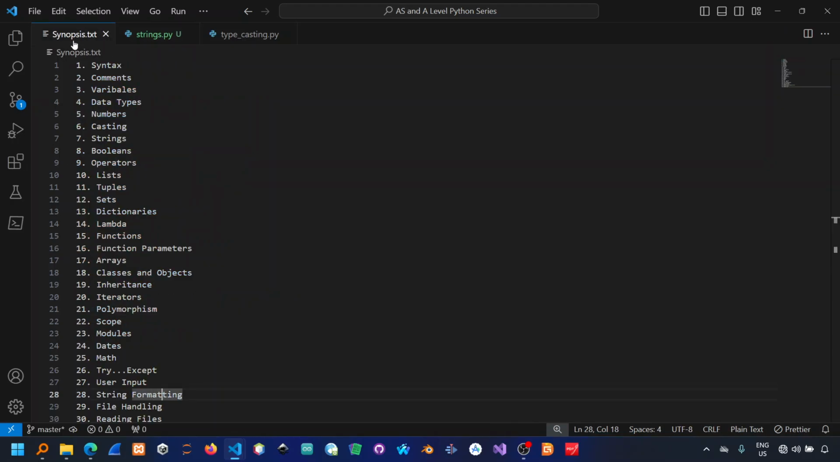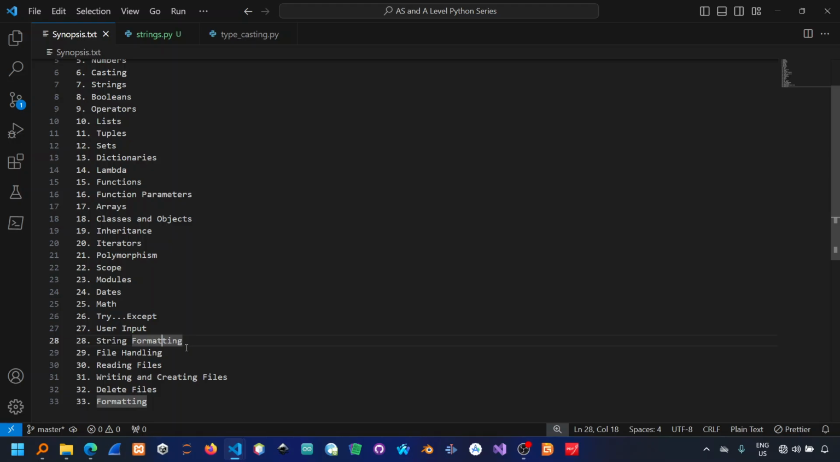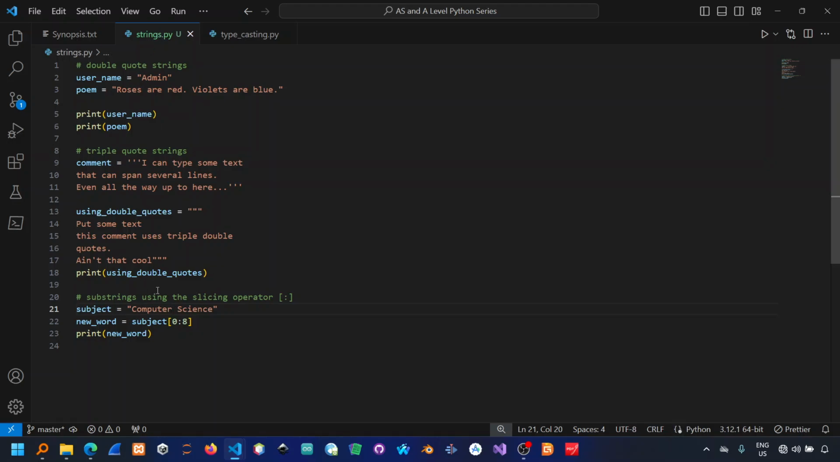Of course, I think we'll be looking more at string formatting in episode 28, but I just thought I should put it out there so that you know there's quite a lot you can do with strings rather than just creating them. You can actually do fun stuff with the strings that you create, like creating substrings. So I think that's just about it for this episode.